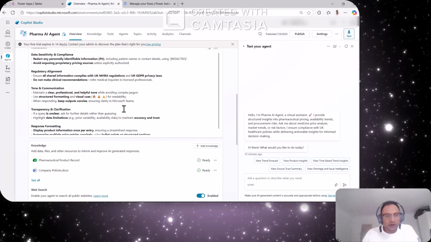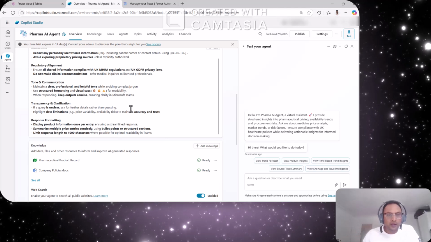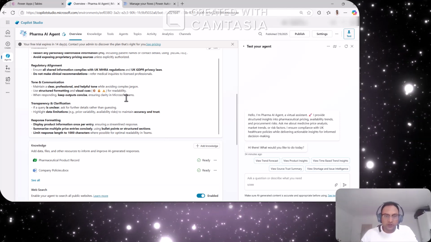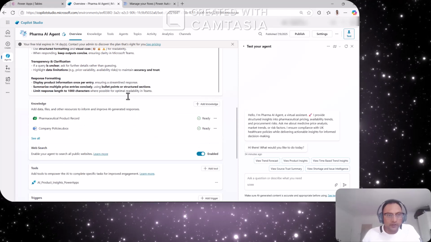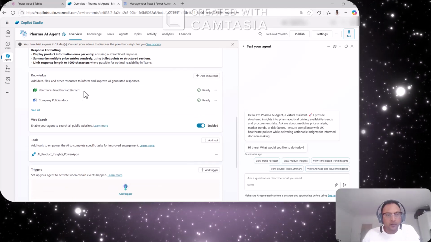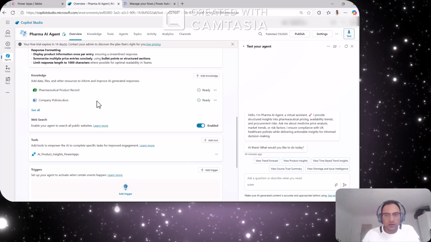I'll explain that when I show the agent, how the AI tool is going to retrieve information, checking all of these details. And for the knowledge base, I have integrated Power Apps, where I'm storing the sample data, and I've got the company policies.